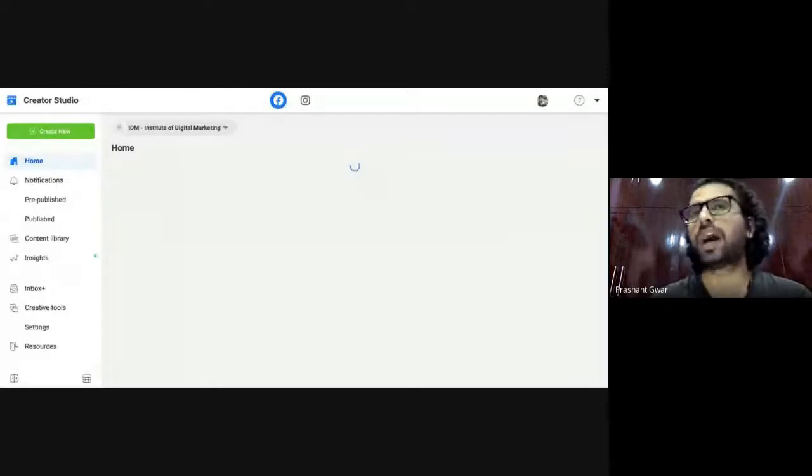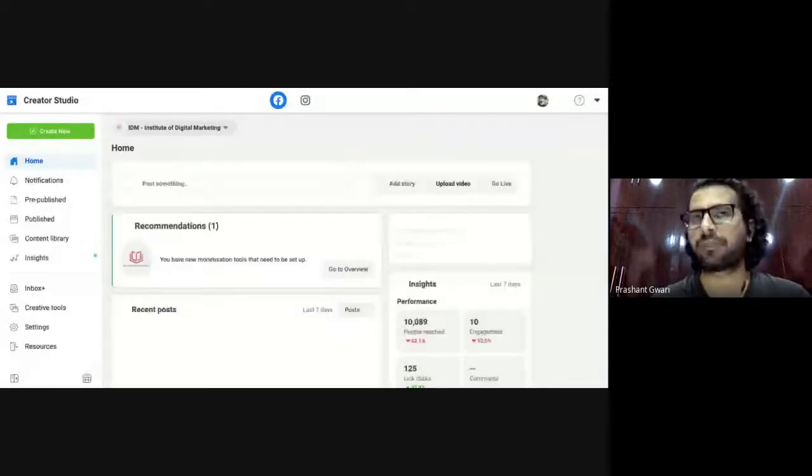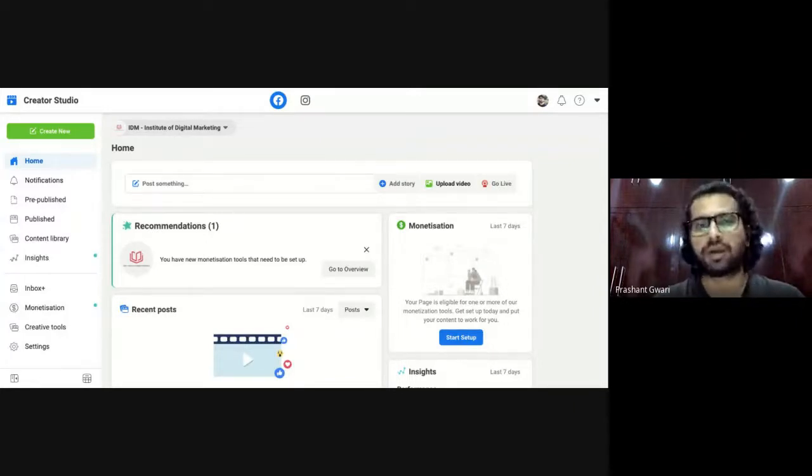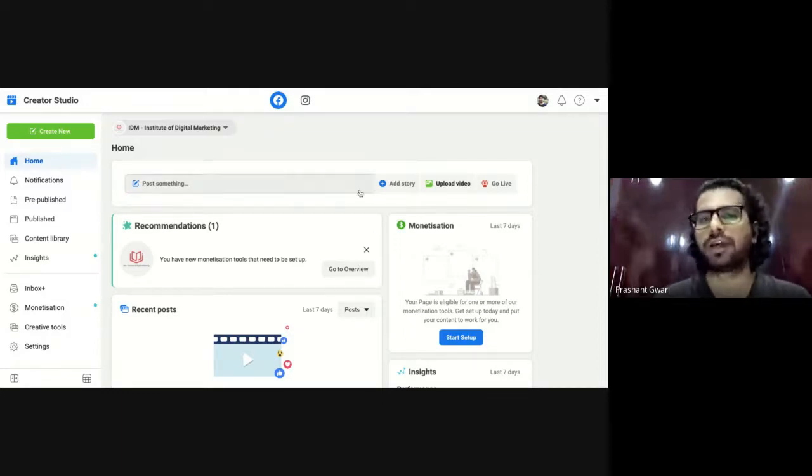So those who are Facebook and Instagram influencers, or those who are creating a lot of content on Facebook and Instagram, those who want to monetize their Facebook and Instagram channels, those who want to collect payment and want to create paid events using Facebook, they can use this Creator Studio. In the Creator Studio, you have a few options. You can upload stories, video, and directly go live on Facebook and Instagram.